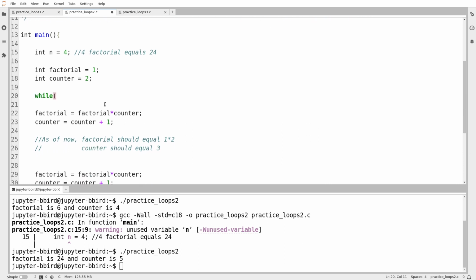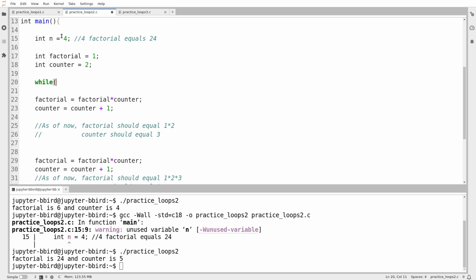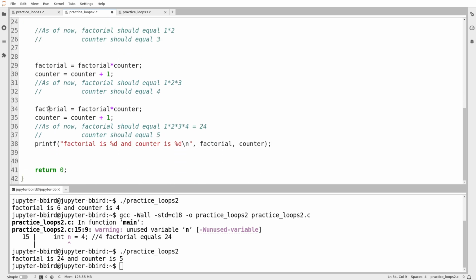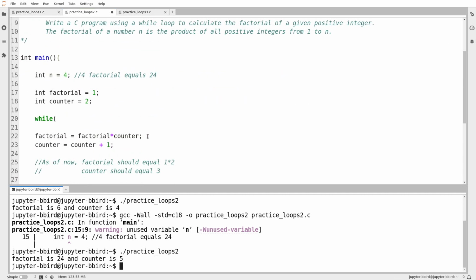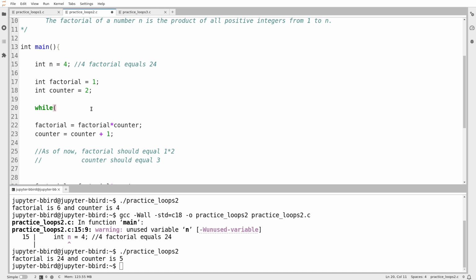Okay, so here's my observation. When I want to compute 4 factorial, the value of my factorial variable equals 24, which is equal to 4 factorial, at the same time that counter gets incremented to 5. And so I'm going to go out on a limb here and say that maybe what I want to do is count up to 4. So I say counter is less than or equal to 4.